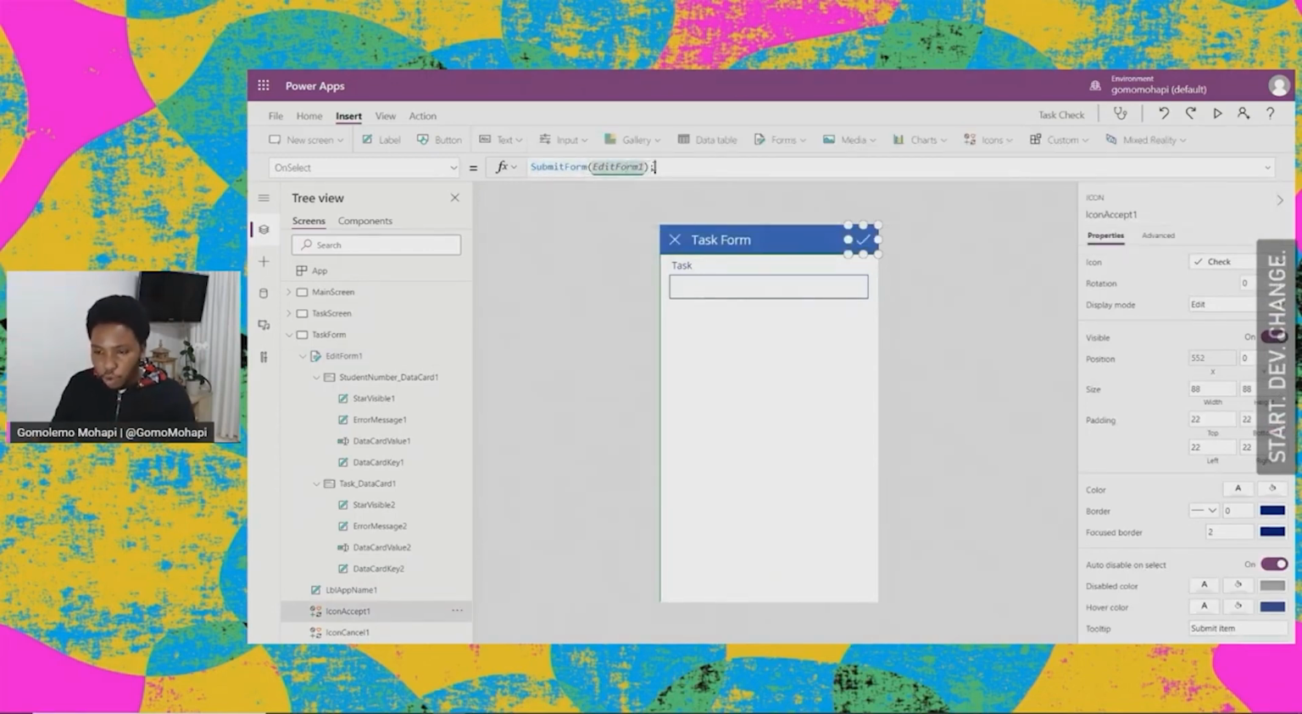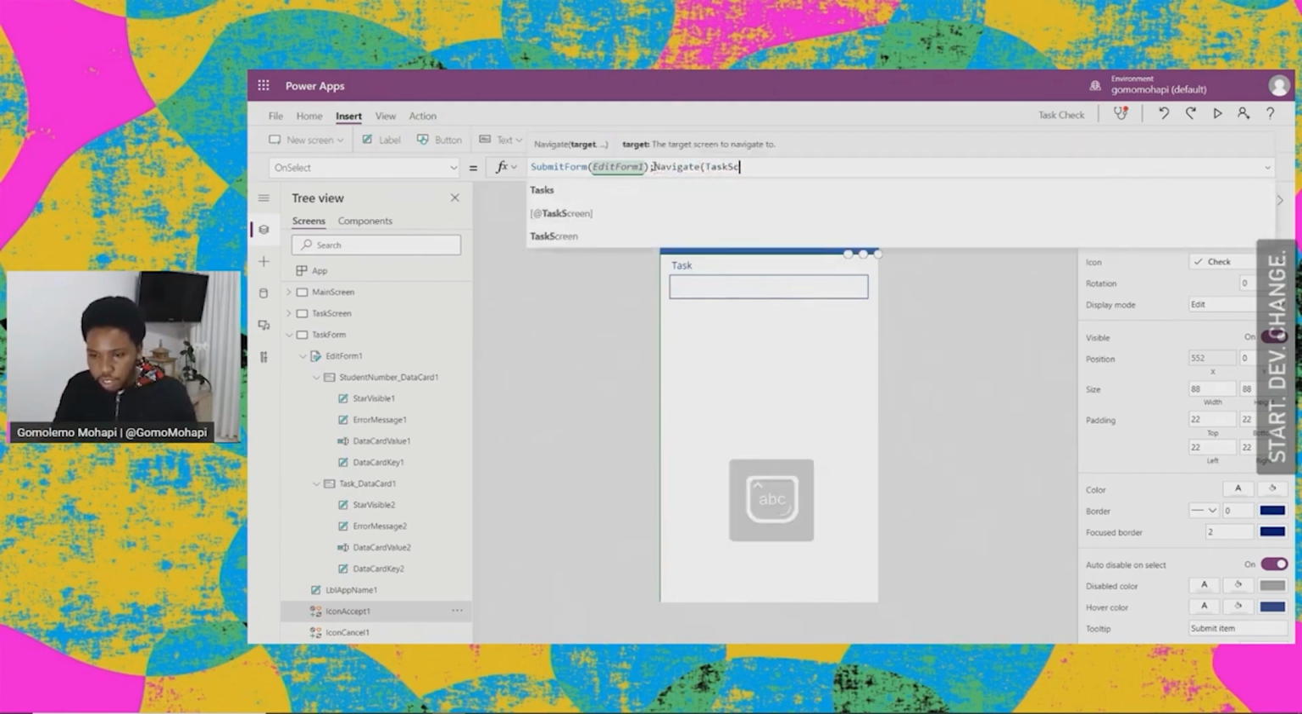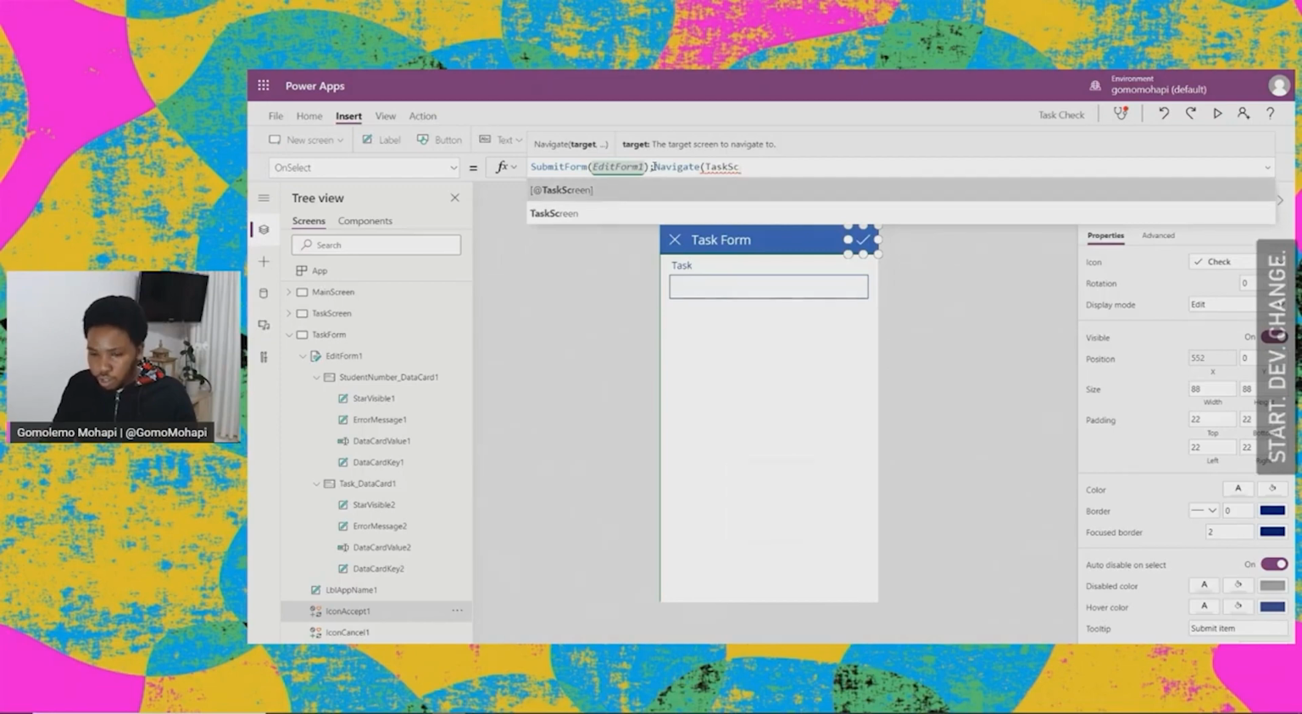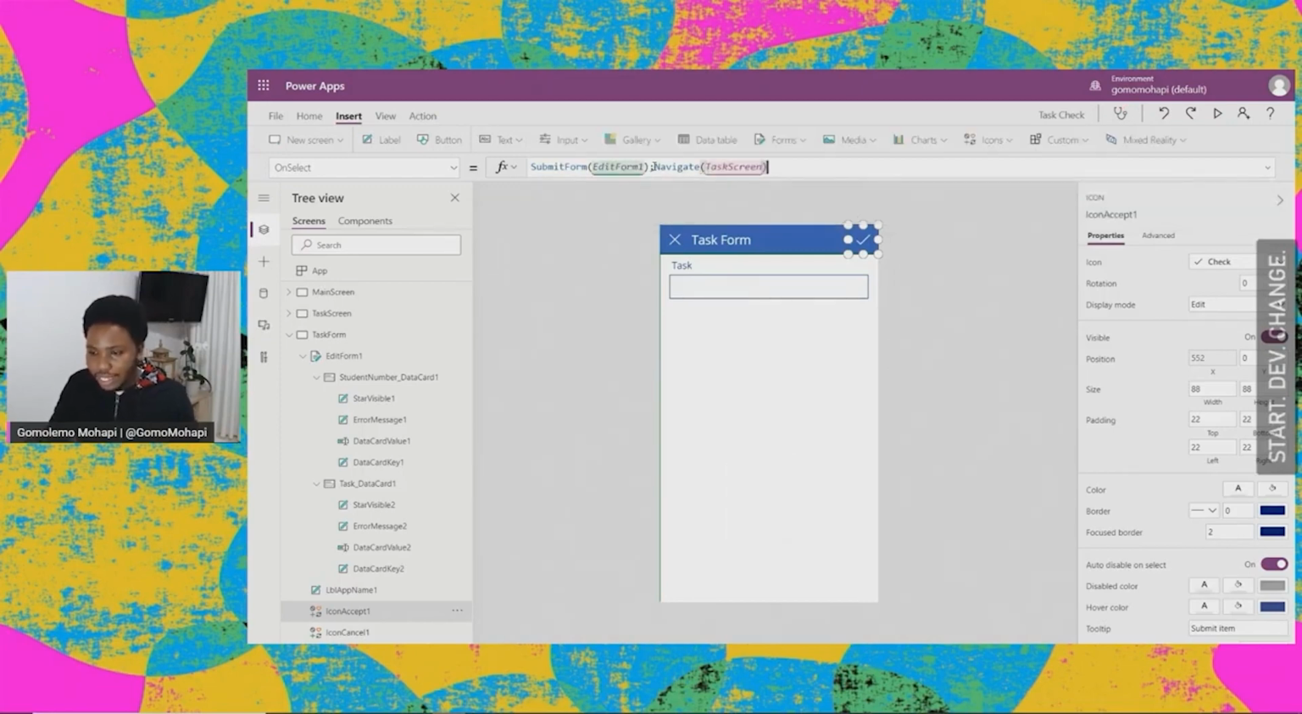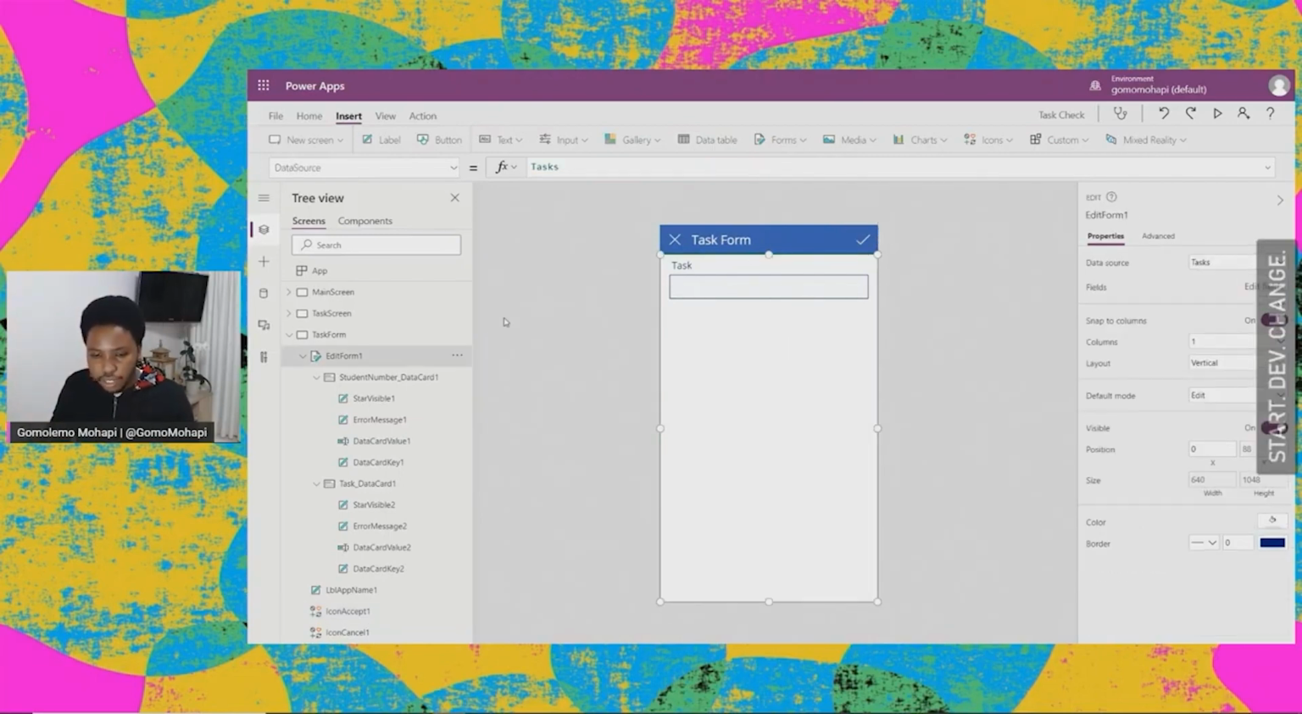And then what we want the app to do after the data has been submitted, we want to navigate back to the task screen so that we can see exactly where the task is coming from. We want to see exactly where the task has been saved, right? So let's actually do that now.